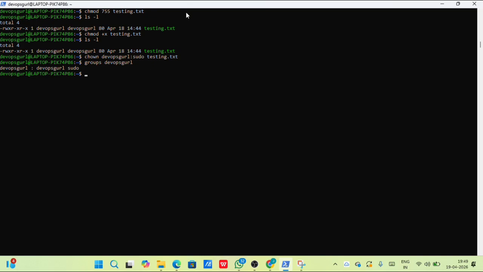See? So if we do ls -l testing.txt, you can now see that the ownership of group has changed. Previously, the ownership was user DevOps girl, and the group also DevOps girl, right? Now, for this particular text file, I am giving the ownership as DevOps girl and the group as sudo.